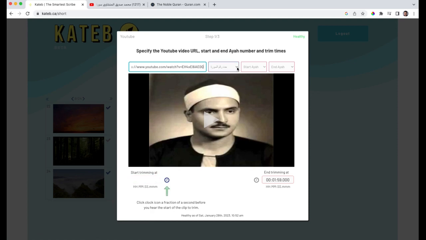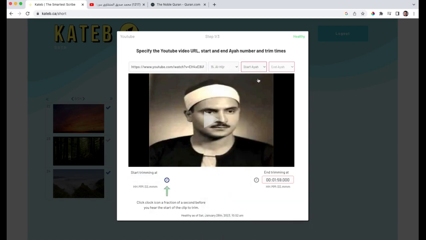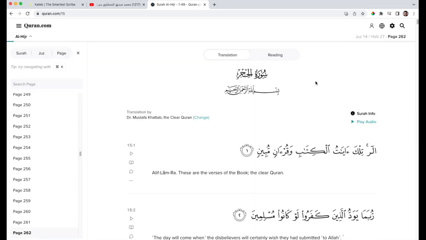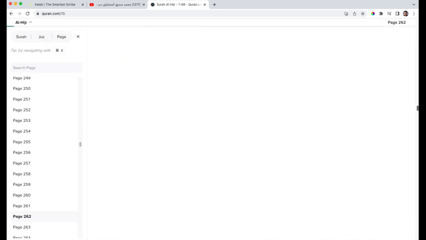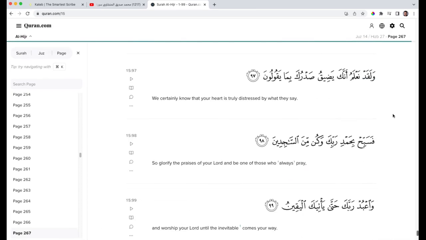So you need to tell Kateb which surah you're dealing with. In this case it's Surat al-Hijr, which is number 15, and you need to tell it the starting ayah and the ending ayah. To help you with this, you can go to a website like Quran.com and look for the surah, for example, here. In this case it's really easy because we're looking at the very end here. So it's ayah 97 to 99.